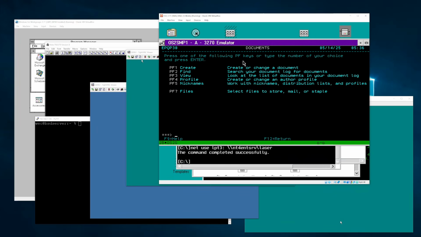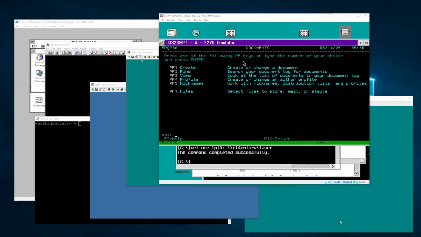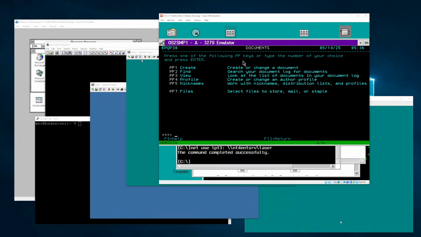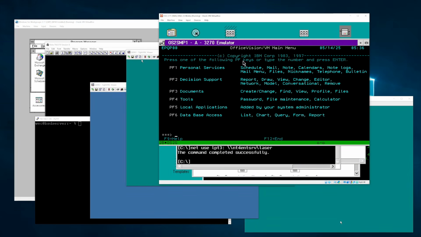Documents. It's literally the exact same thing. View the document log. That's sort of the worst version of that. Select files to share. Yeah. Store files, move a document, mail it. Yeah, it's pretty good stuff. We can create a document. We can find a document. We can change an author profile, which if you don't have an author profile, you do have to make one.